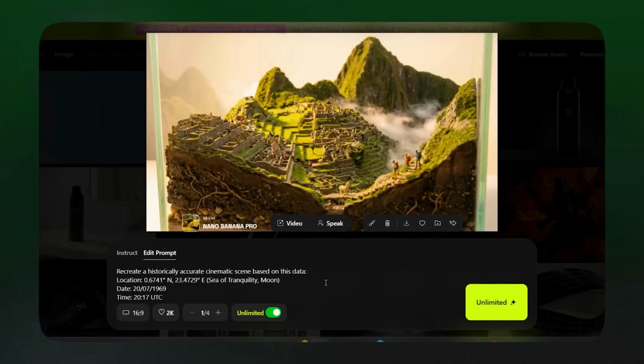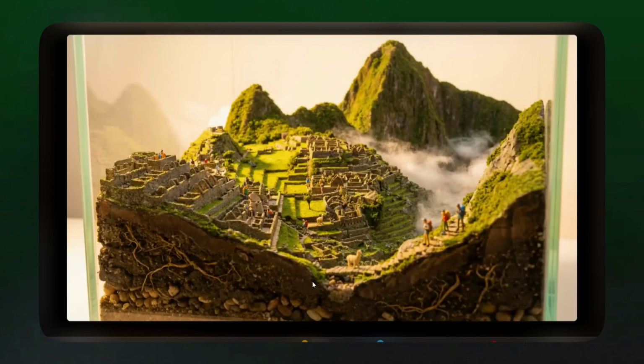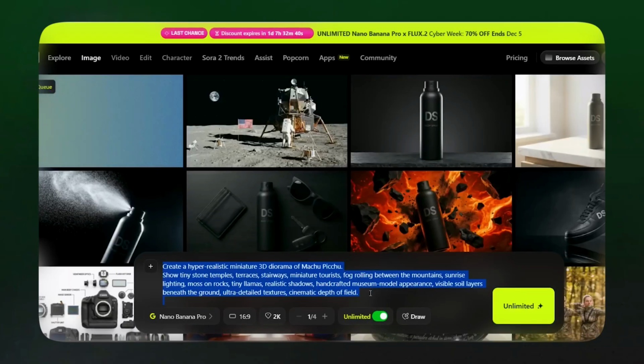This is absolutely unreal. Look at the fog rolling between the mountains, the tiny visitors walking on the stone paths. Even the moss on the rocks is visible at miniature scale. The lighting feels like an actual sunrise hitting a handcrafted model. If I showed you this without context, you'd swear this was built by a professional model artist. But this is pure text to image. Now let's do the same thing with a modern megacity. Create a hyper-realistic miniature 3D diorama of downtown Tokyo.